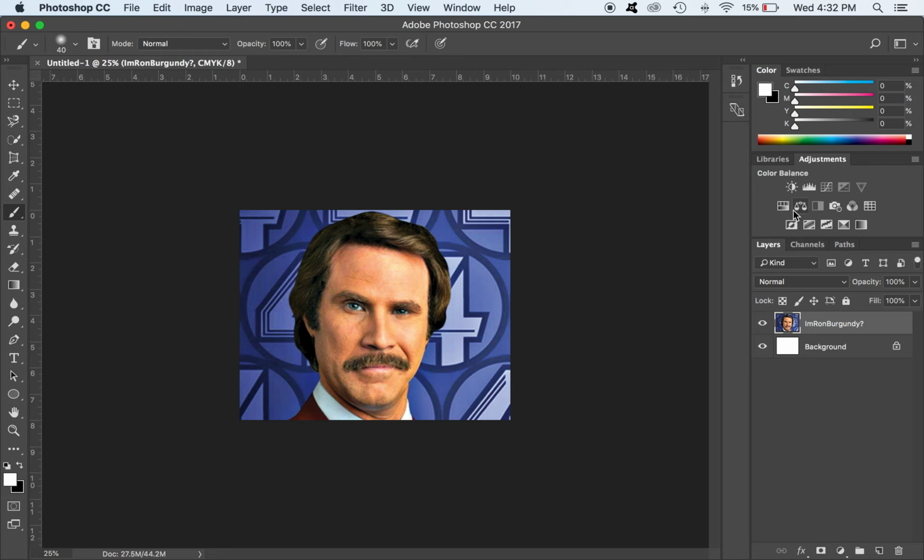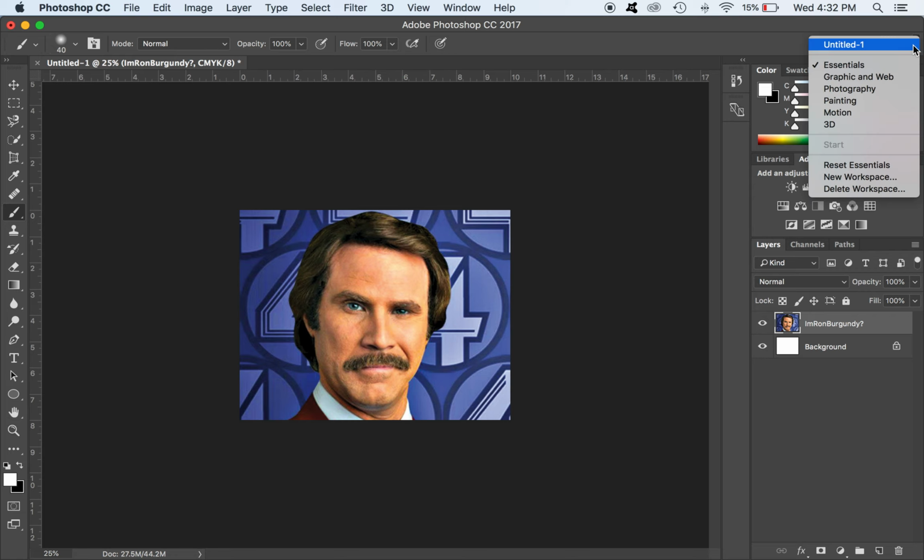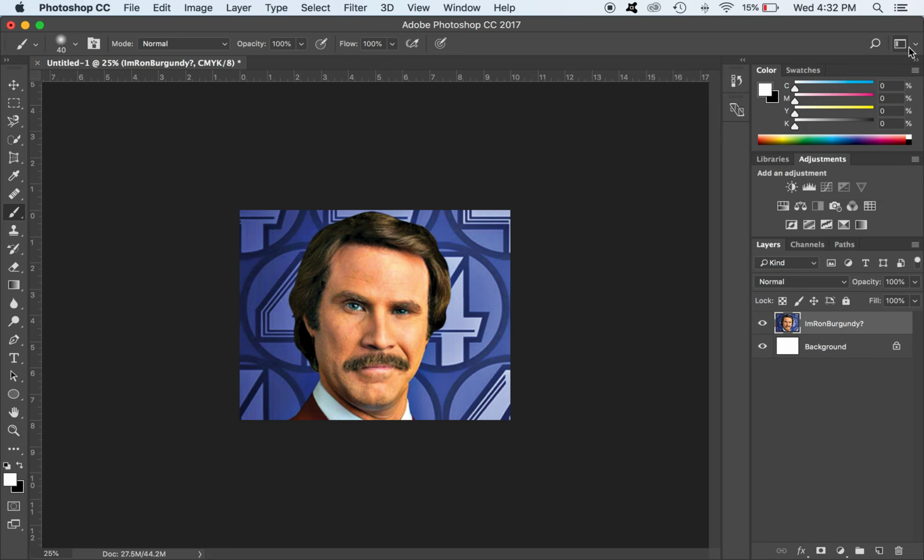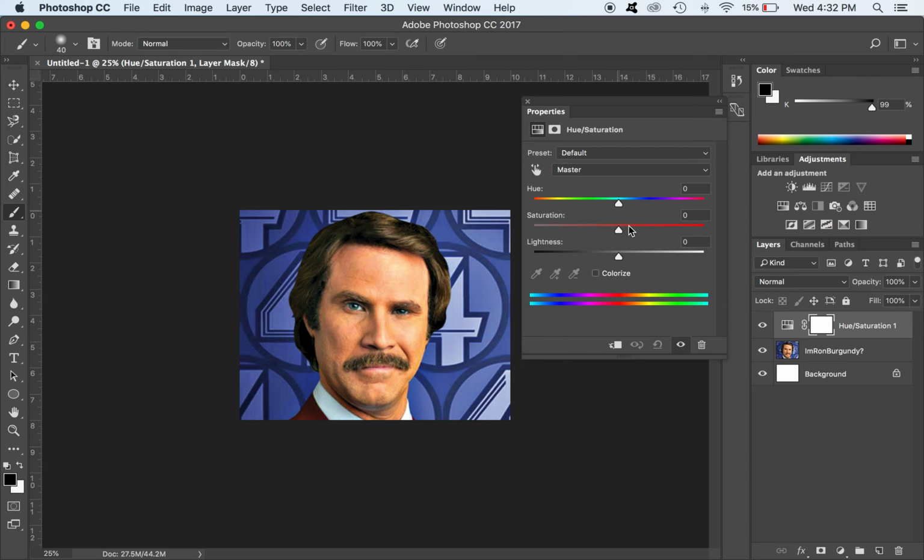So first thing is we need to make it black and white. So I'm going to come over here to my adjustments layer. If you do not see your adjustments, it should be over here on your right. Otherwise, you can always come up here and click Reset Essentials from this little box right here. So I have my adjustments and my layer panel here available to me. Within the adjustments, I'm going to use this hue saturation. I'm going to open up the properties menu. I'm going to drop down the saturation so that way it's black and white.